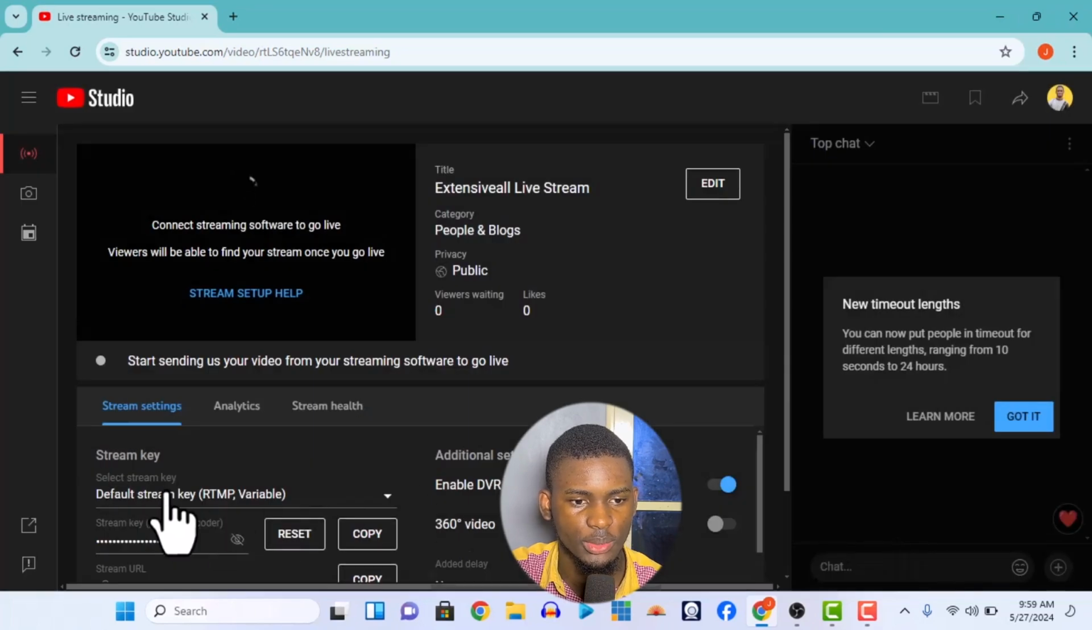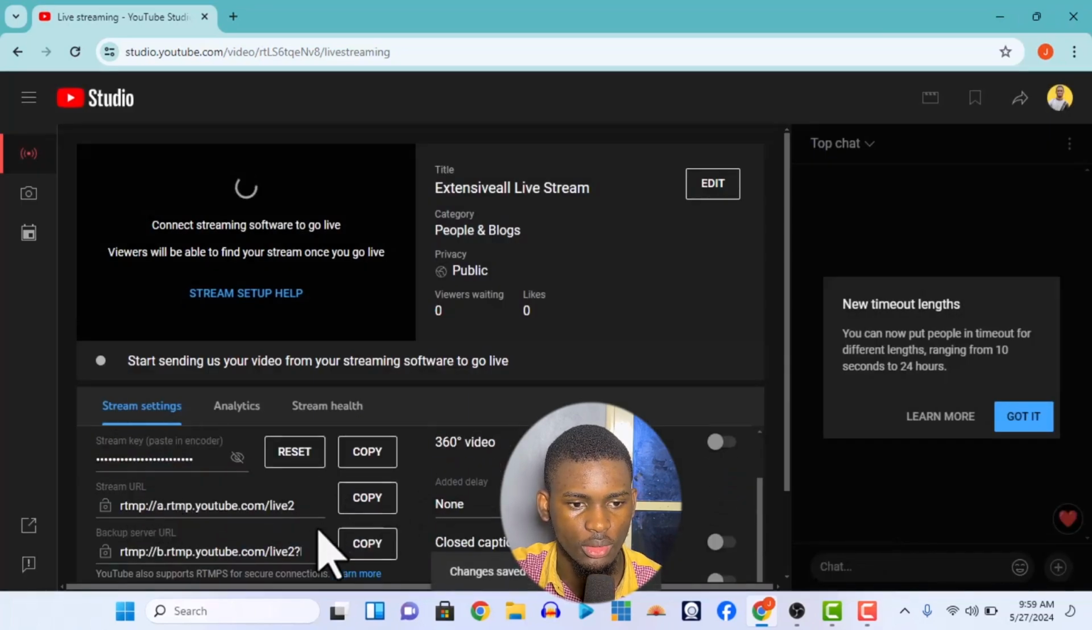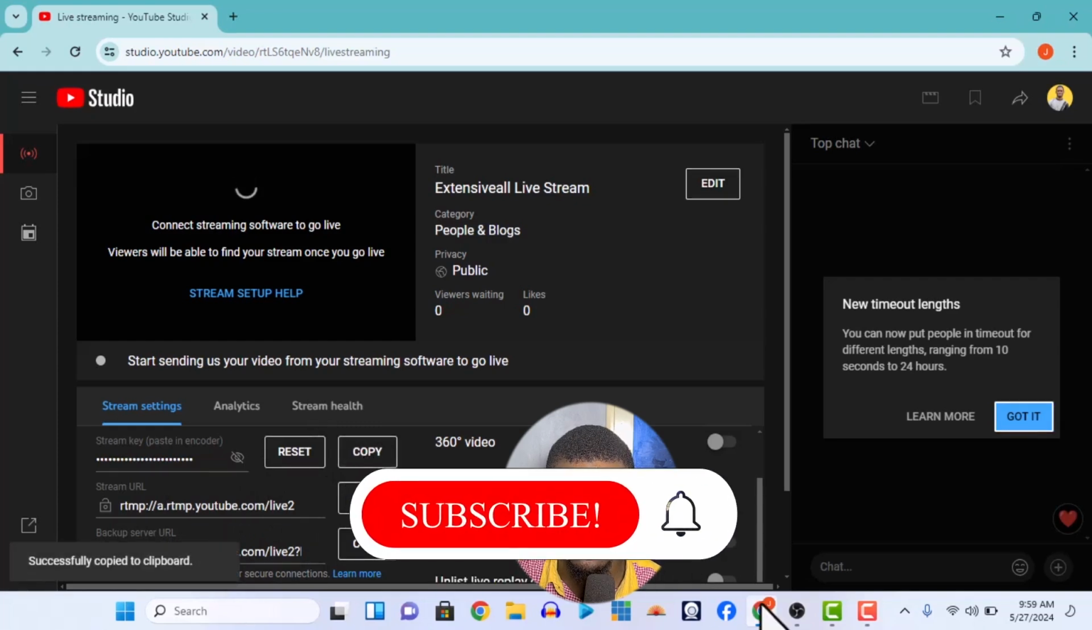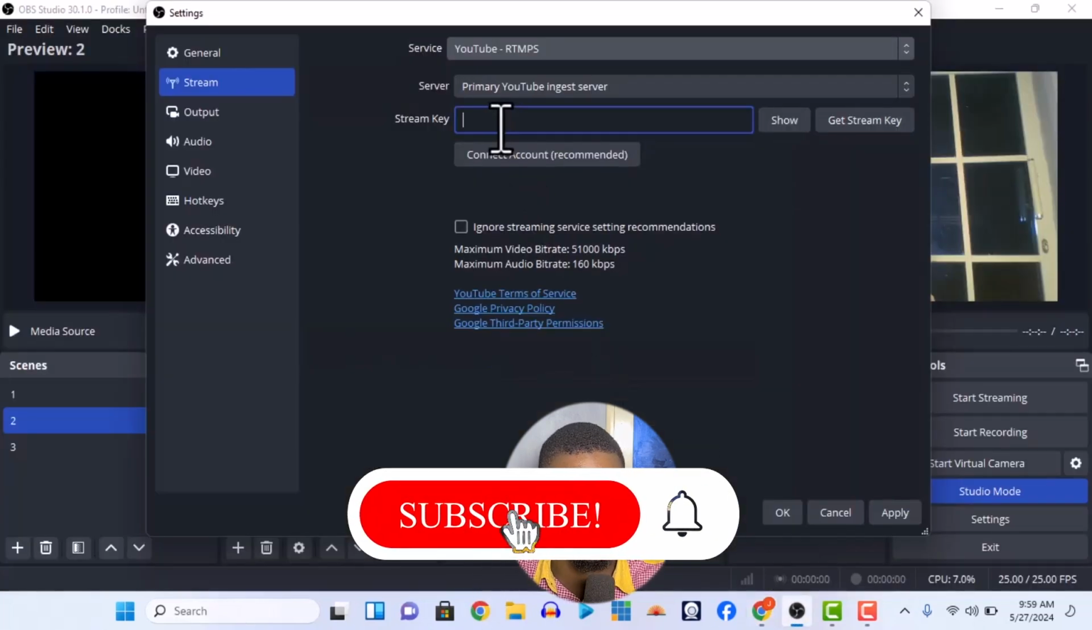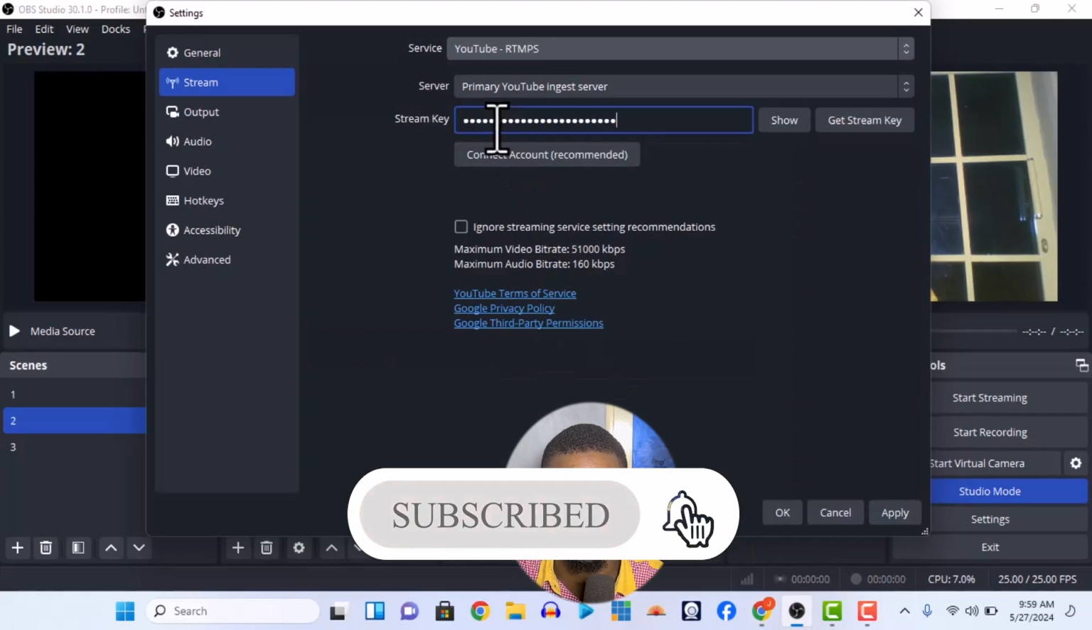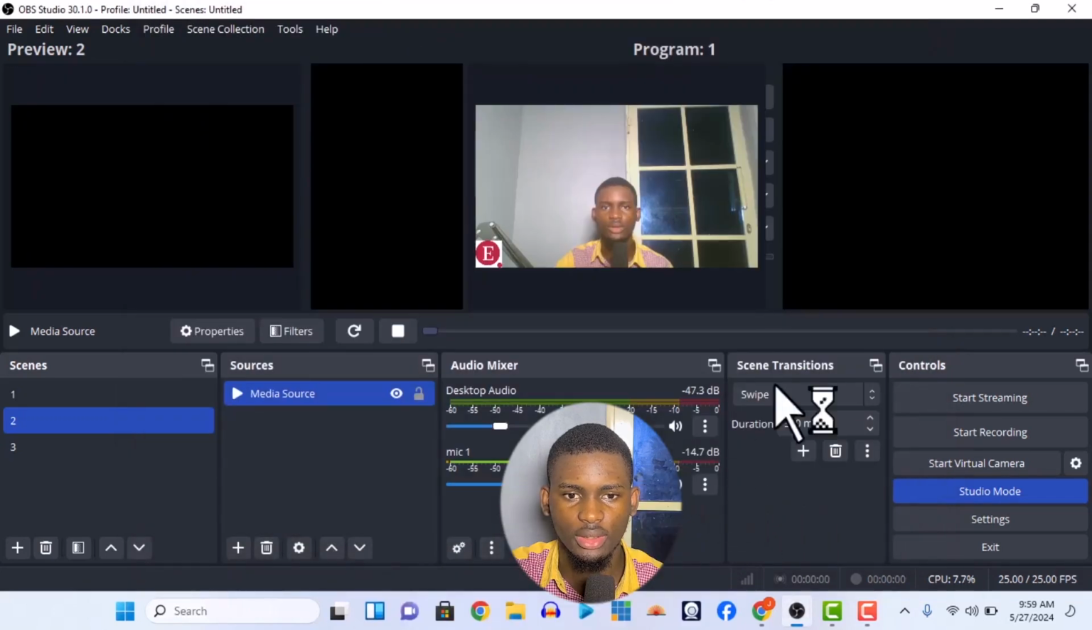I will copy the stream key. This is the stream URL and this is the stream key. So this is the stream key. You copy it, then you go to your OBS and you can just paste in the stream key with Control V, as you can see. Alright. Then once you press OK, you initialize it.